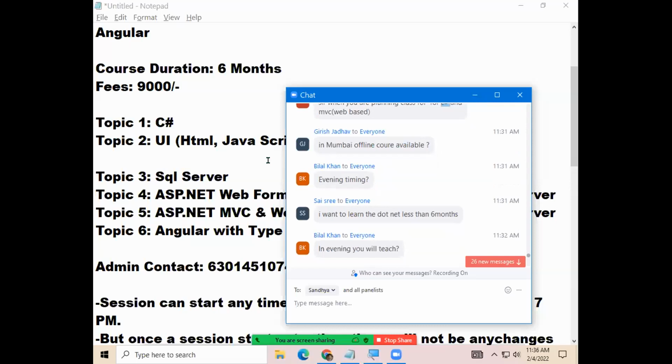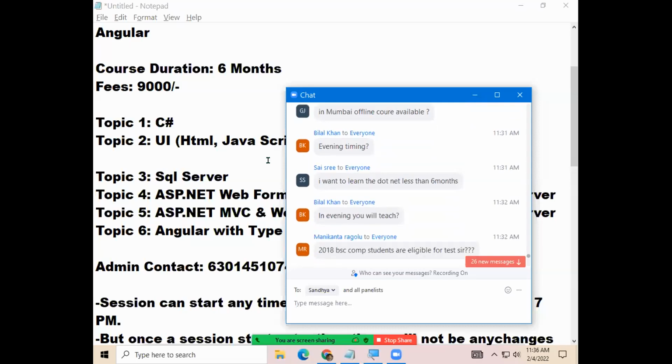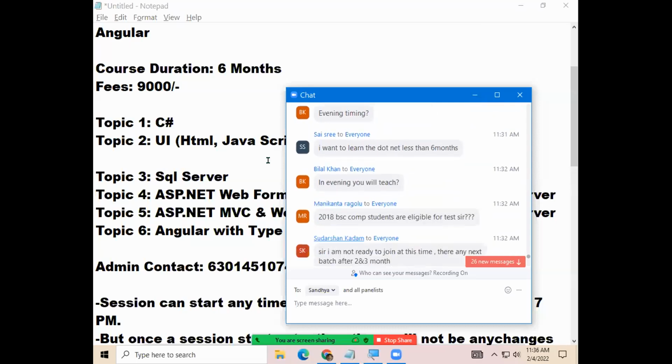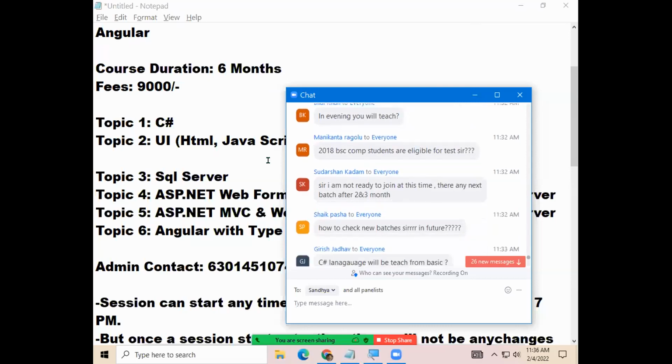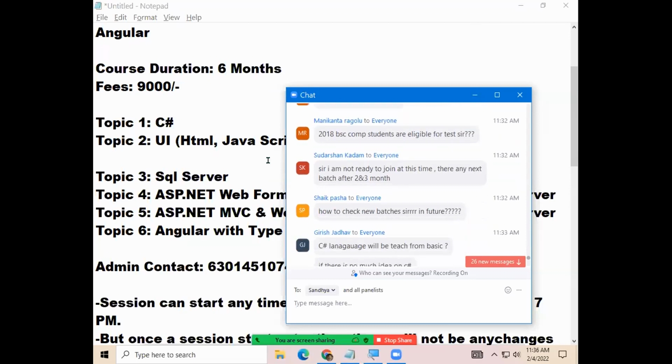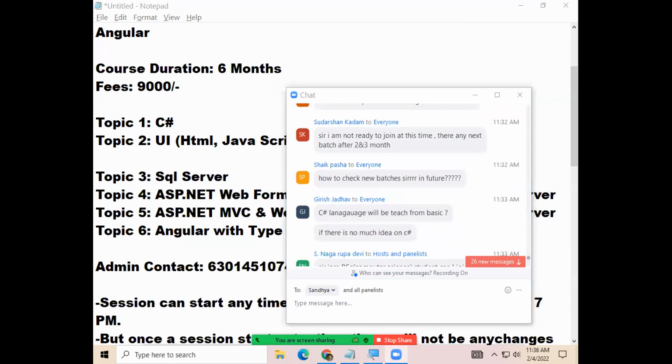Sai Sri, you can learn here, attend 3 classes a day. No, Bilal, I won't teach in the evening. 2018 BSc Computers. MSc, BSc not eligible. Degree not eligible. Sudarshan, I answered your question. In the Naresh Shetty website, Sheikh Pasha, nareshshetty.com. There is a website, you can refer there.